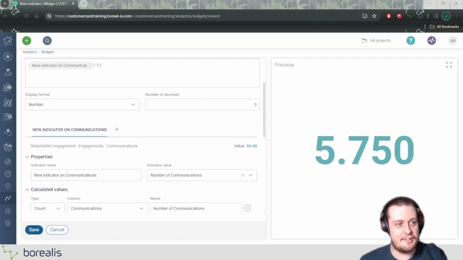So this is done. Let's hit save, but we're also going to work on another example very shortly where we're going to combine two different indicators together.